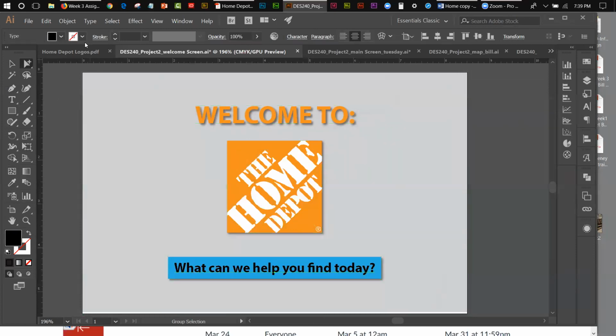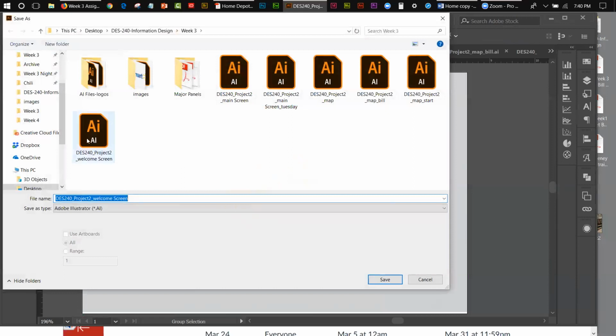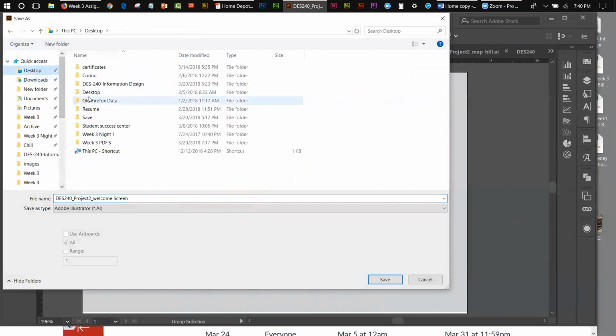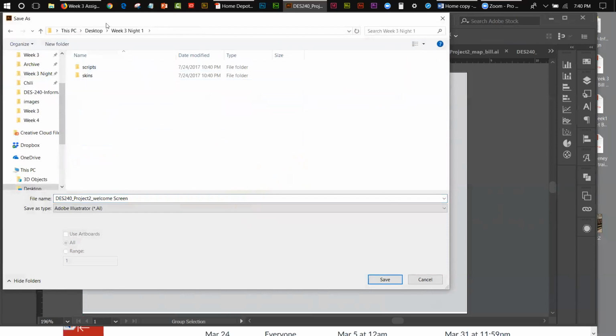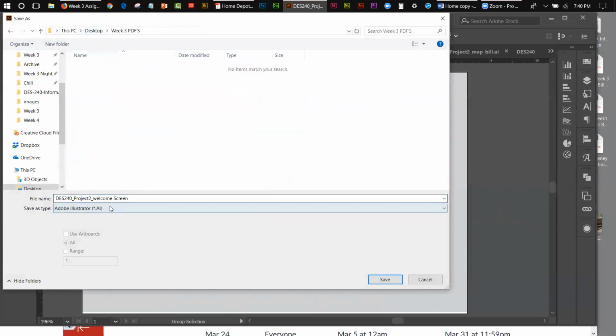That's better. Okay, all right, so now this is basically ready to go. So once again, what I'm going to do with this is go File, Save As. I'm going to go to my desktop, and into my Week 3 PDFs folder. There we go. And I'm going to change this to a PDF.